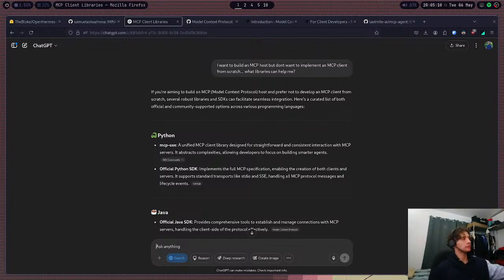Okay, so it says if I'm aiming to build a protocol host and not develop the MCP client from scratch, there are several robust libraries and SDKs. What? Wait. Okay, so I can create clients with the SDKs. I thought you could only create actual servers with it. That's even better because we're getting first party support from the official SDK.